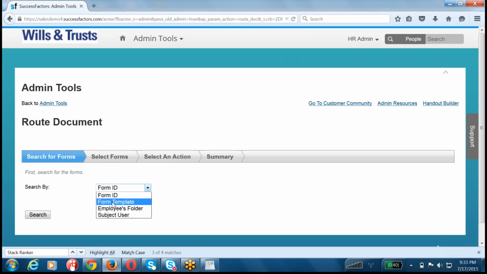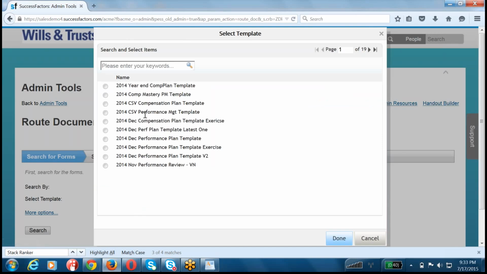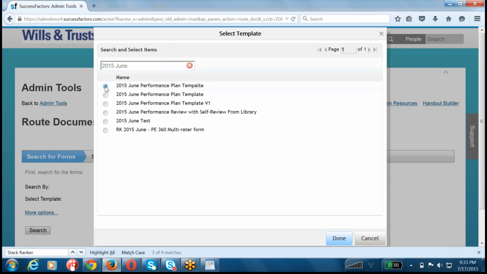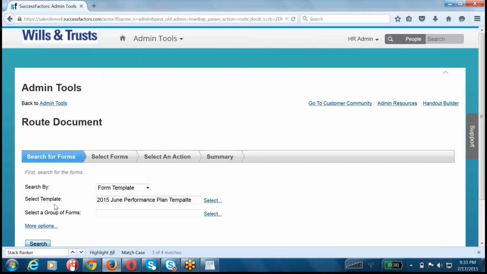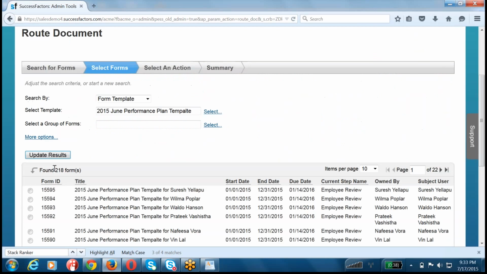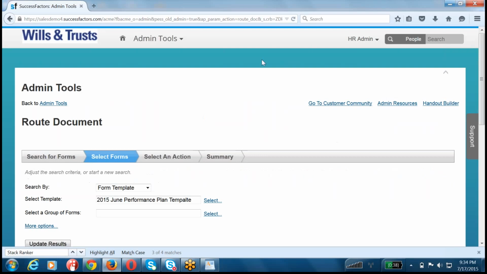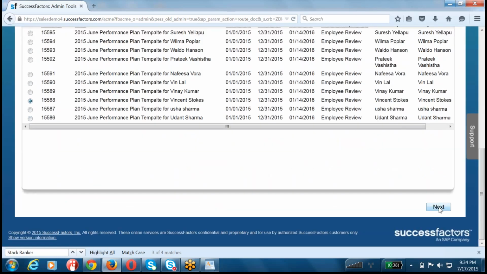Let's say you are interested in finding the form by using the template, so I select the template that I am interested in, the 2015 June template. Let me click on done, search, and you can see there are 218 forms that have been launched from this 2015 June performance plan template. Based on your requirement, let's say you are interested in moving the form that is owned by Winston Strokes. You see here, this is the one. Select that particular form and click on this next button.